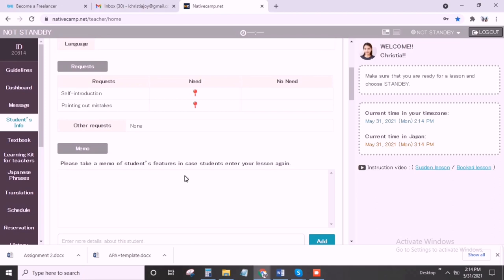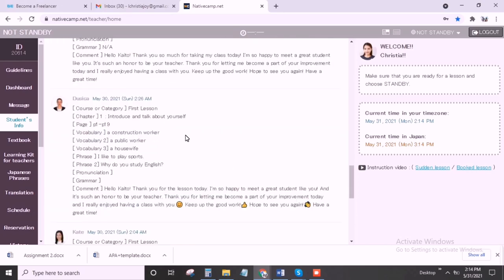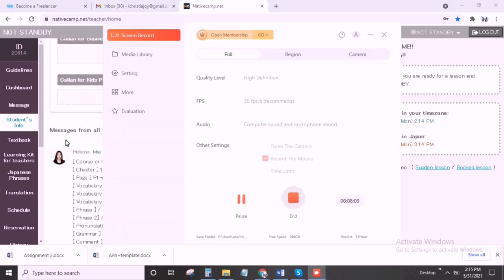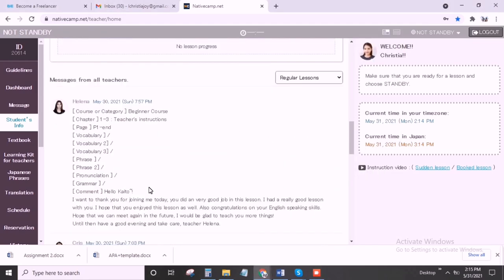Okay, so this is very helpful pag meron ka mga regular students, hindi mo makakalimutan kung ano yung mga preferences nila, like their favorite food, music, para iwas na yung paulit-ulit na tanong kay student. Dito mo rin makikita yung mga previous notes ni teacher.